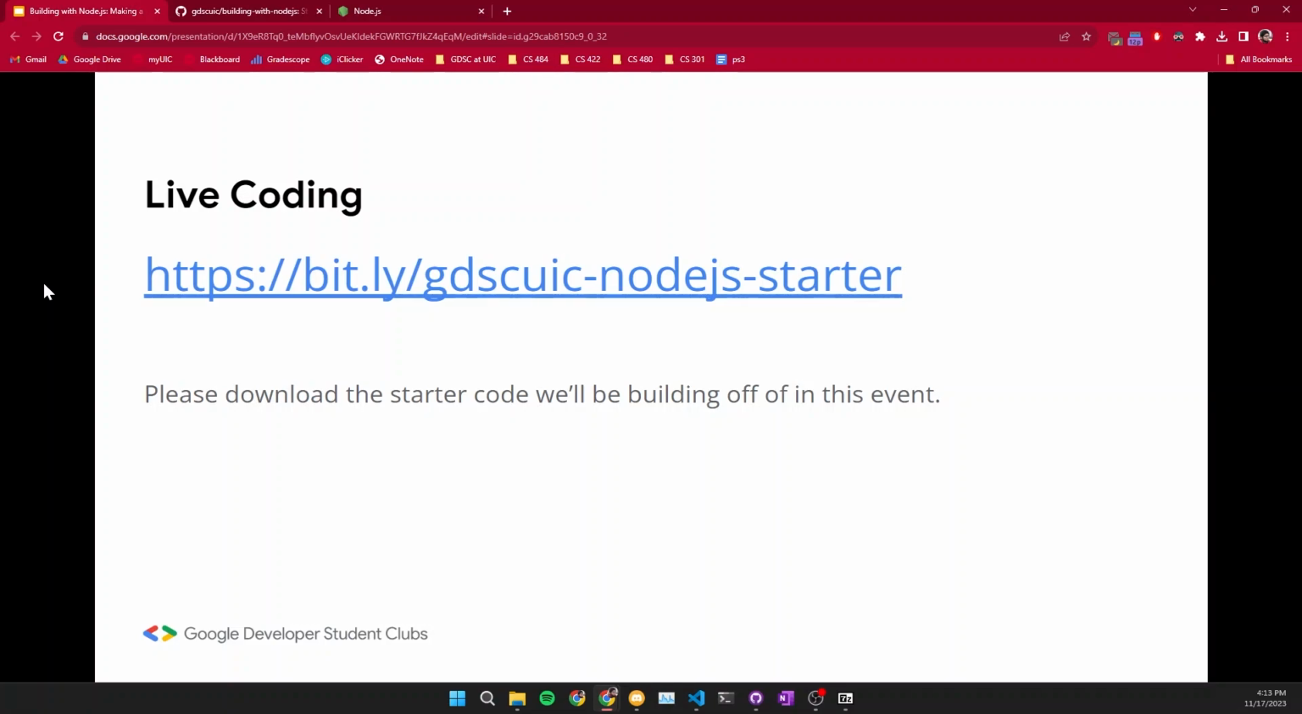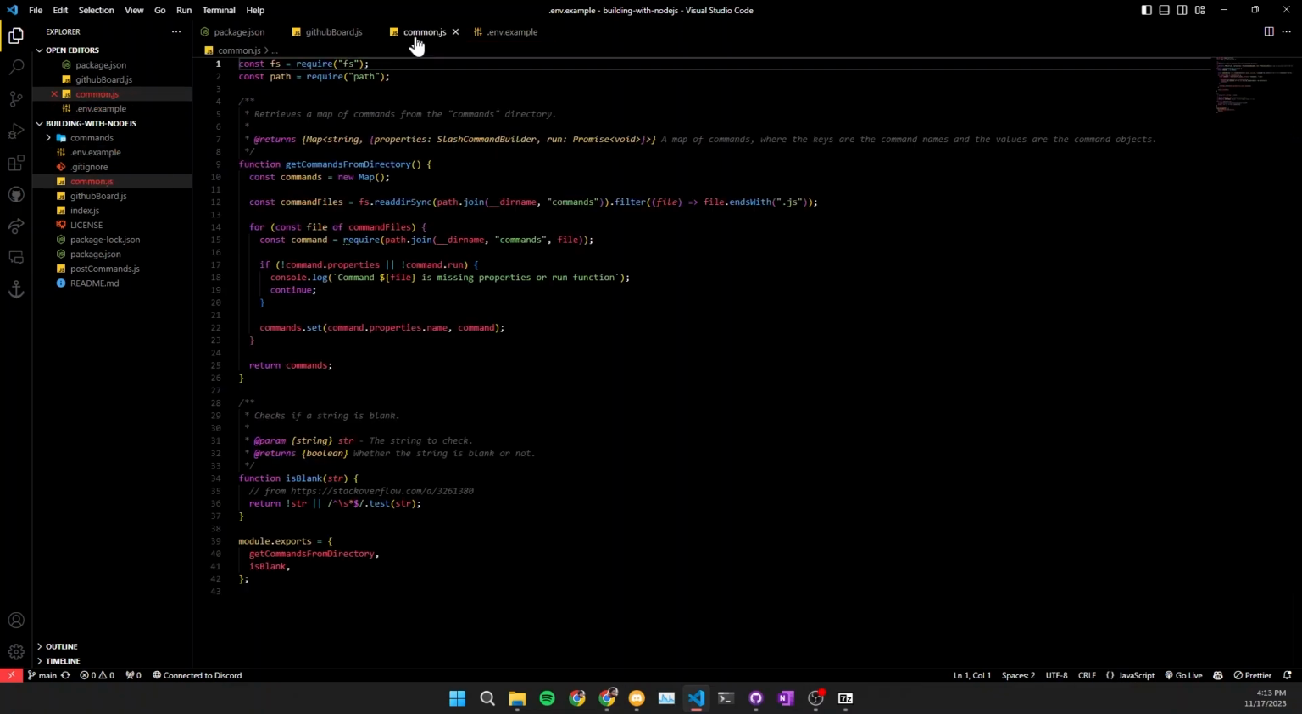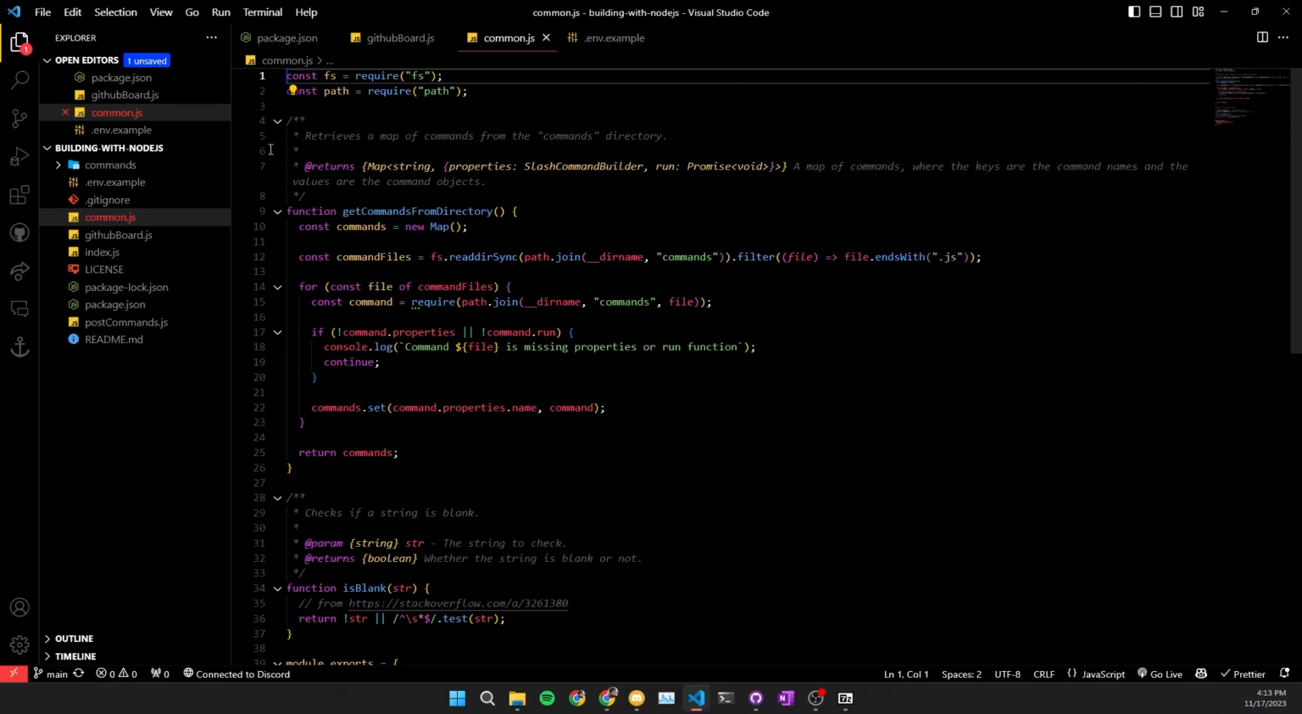I happen to be working in VS Code. I recommend doing it in VS Code because there are some things that VS Code does which are helpful. So, for example, let me zoom into this.